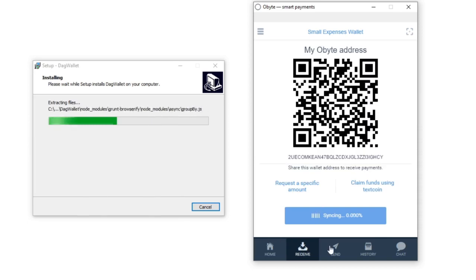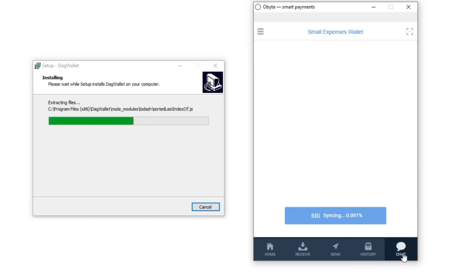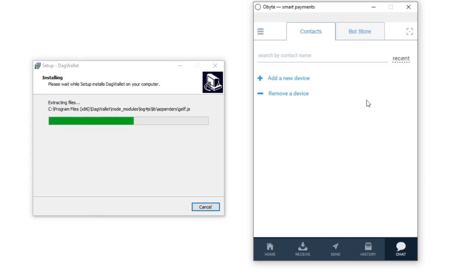And let's see. Okay, so here we go. So we've got an Obyte receive address. And we can actually punch in this or scan it, claim funds using Dagcoin, request a specific amount. We've also got a send, so we can put in the amount of bytes, the amount here, and we'll punch in the address down here. Of course, no transactions, and chat. Well, that's just that. So we've got bot store, and we've got contacts. I don't even know whether or not the Dag wallet even has that.